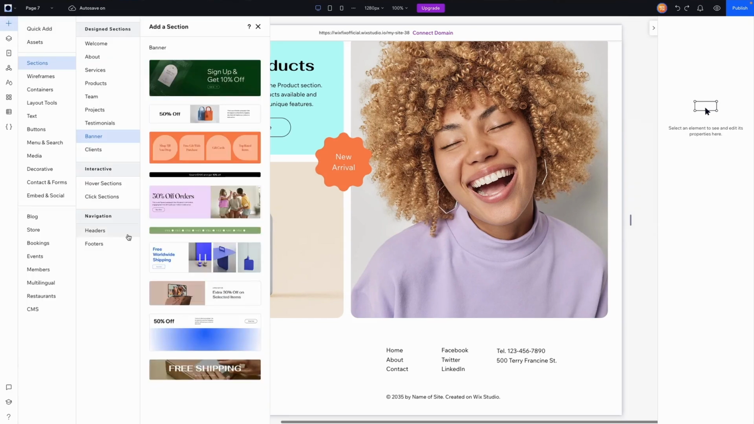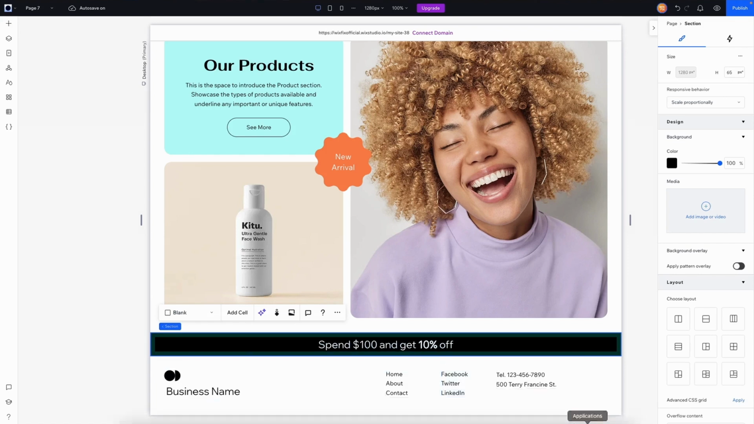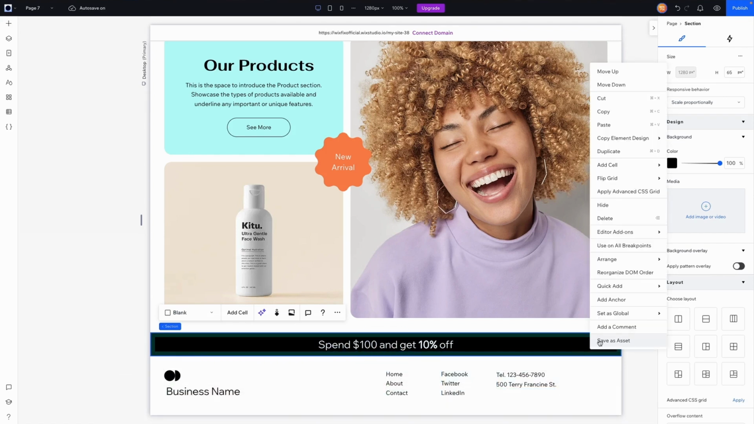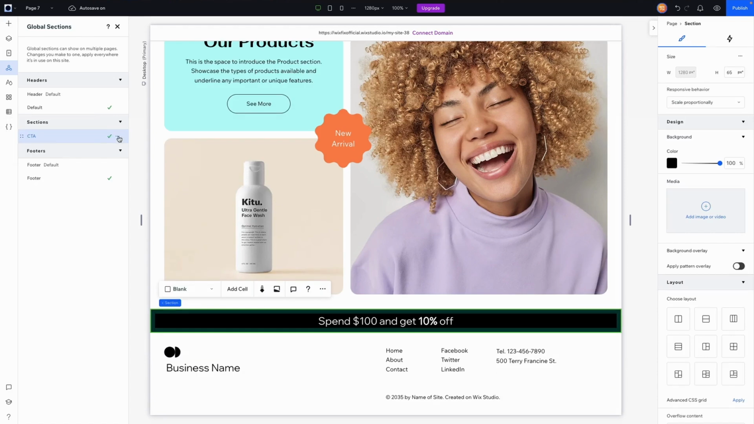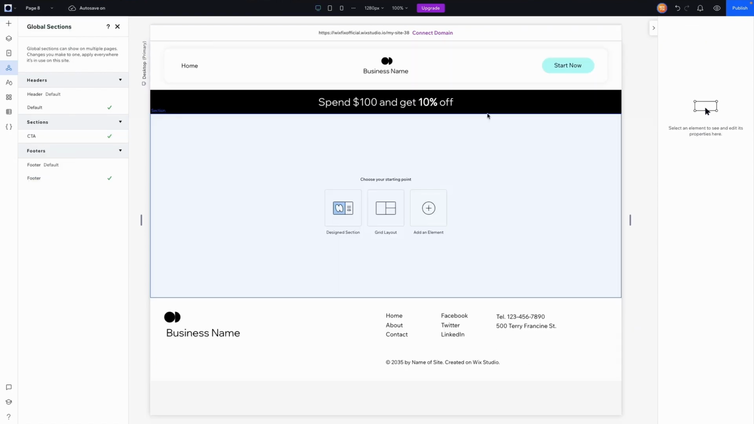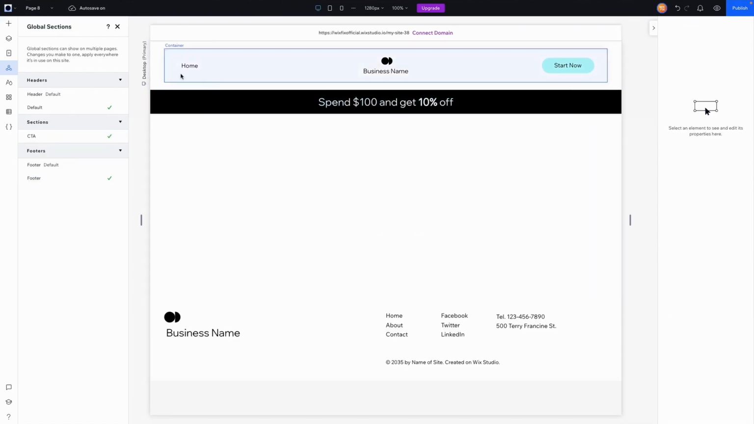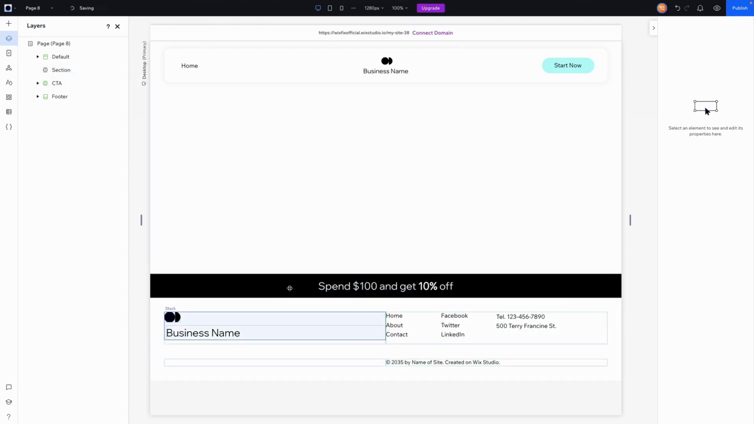Maybe for this page, we want to add some sort of call to action above the footer, but we want this to appear on all pages. So what we can do is right click on the section, go up to set as a global section. And now our global sections panel will open up on the left-hand side, and we can name this section maybe call to action. And if we press the three dots, we can say add to, and for this example, let's add it to page 8. So we'll go ahead and press apply. Now, if I switch on over to page 8, we will now see our call to action here. Now, of course, we can just use the layer panel to switch the order of the sections. That way it's in the proper position.